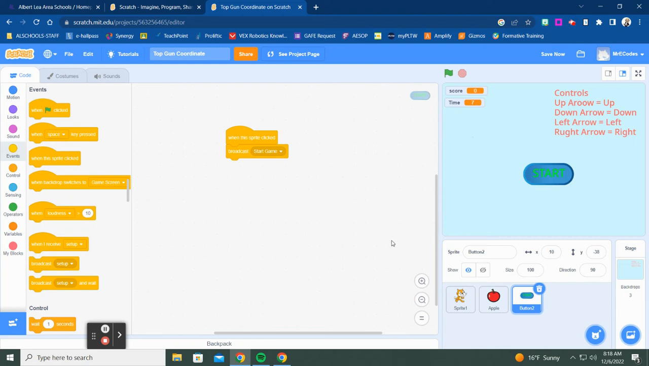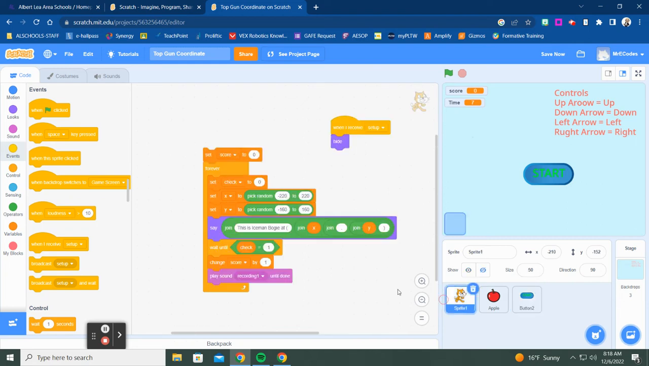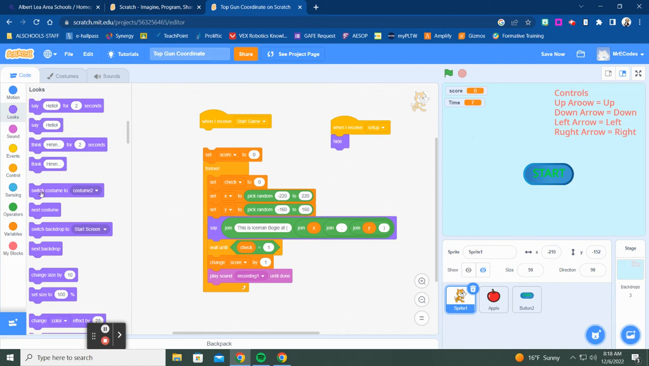So now what we're going to do is decide what's going to happen when we do the start game. This is where we put a little bit together. We're going to do here when I receive, and we're going to put this up top. When I receive the start game, first thing we have to do, because my sprite is hidden, is I want to show him. So when I receive start game, I want to show my sprite.